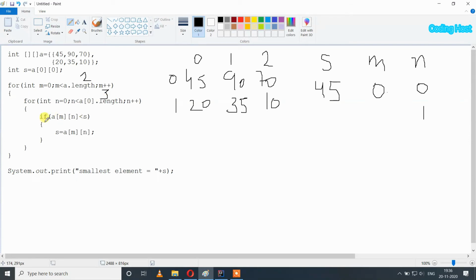After that we have the if statement, so at m and n index, so m is 0 and n is 1, so at 0 and 1 index we have element 90 and in the s variable we have element 45, so 90 is not less than 45, so this condition is false and this statement will not execute. After that n++, so now n will become 2.